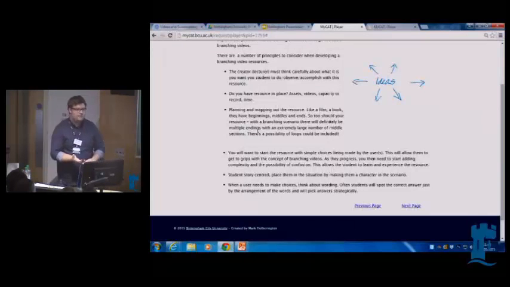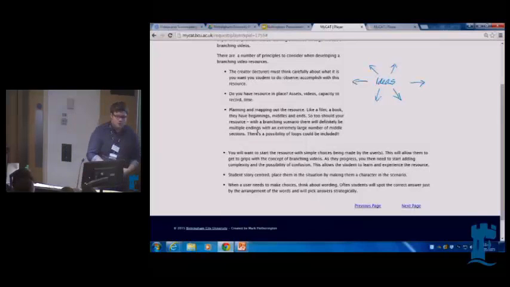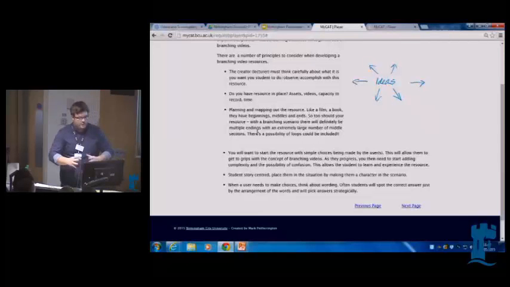Do you have the assets available to you? Do you need to create them? Do you have the capacity to record them, or do you have the actual time to do that? So these are all the things that you need to consider when you're creating branching video scenarios. Planning, mapping out the resource and so on.